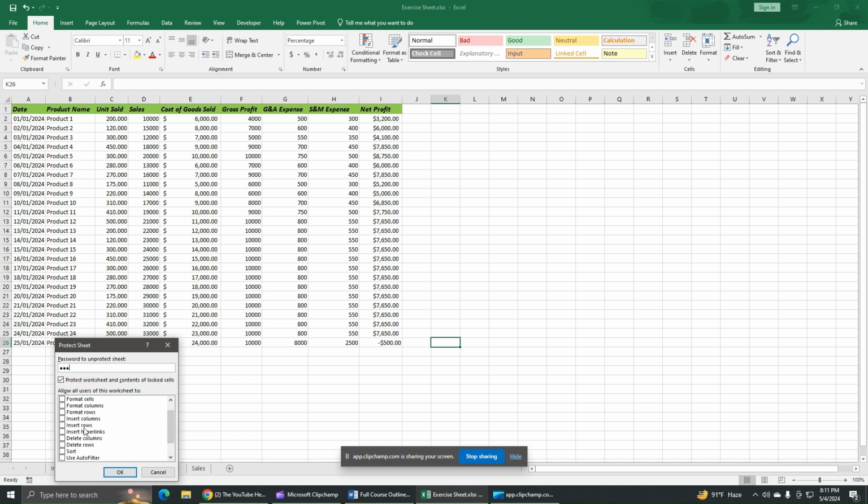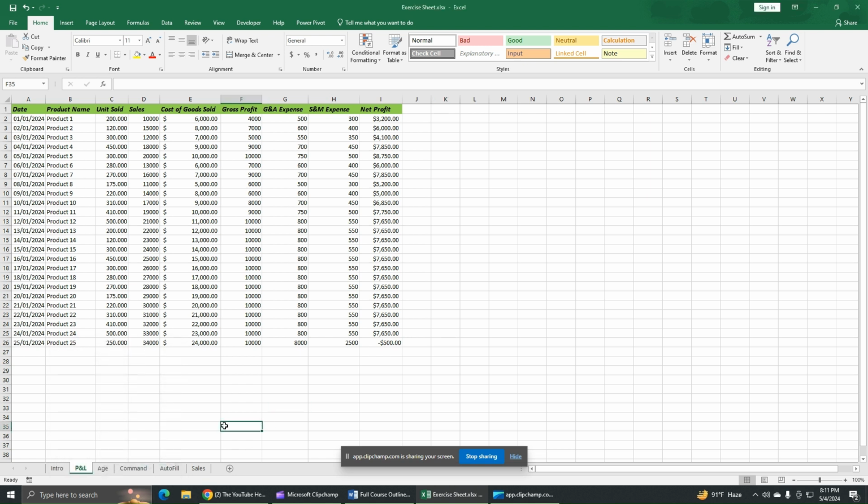If you give someone the permission to insert columns, insert rows, delete columns, or delete rows, you can tick mark them and click OK. By this, they will be able to insert and delete rows and columns. Right now we are not giving anyone that privilege, so we're canceling this.